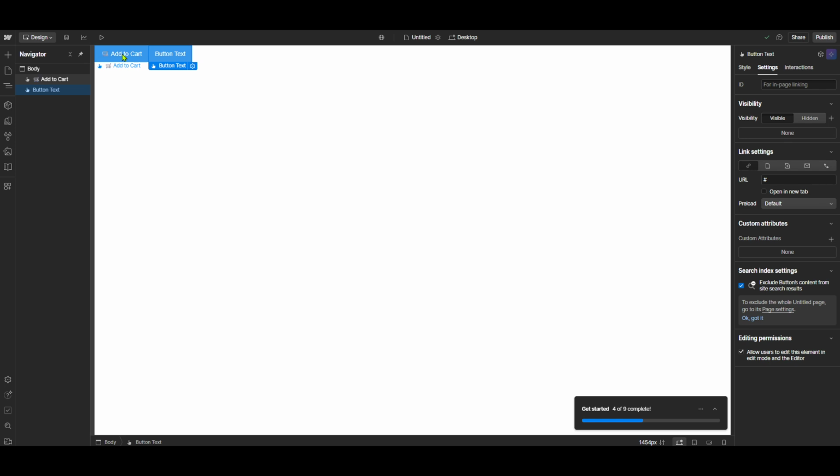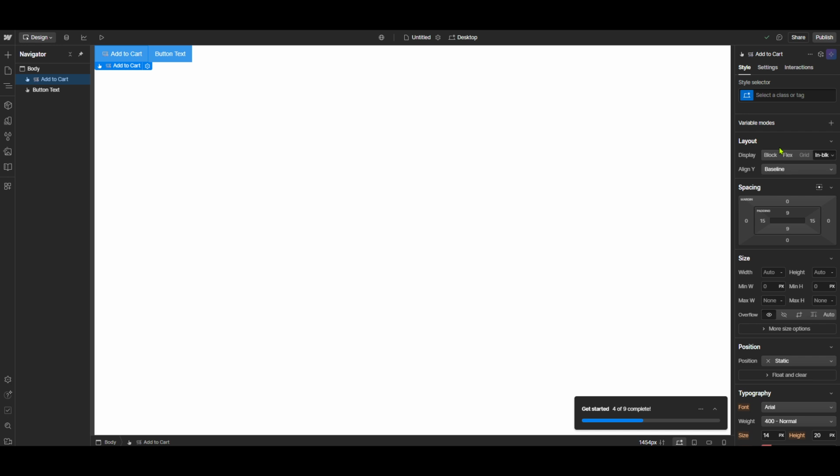And there you have it. Adding icons to buttons in Webflow isn't just straightforward. It's an effective way to enhance your site's design and user experience. Remember, practice makes perfect. Feel free to repeat this process in different projects to solidify your skills.